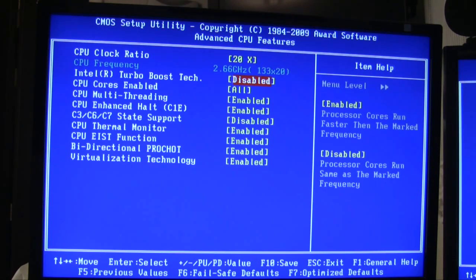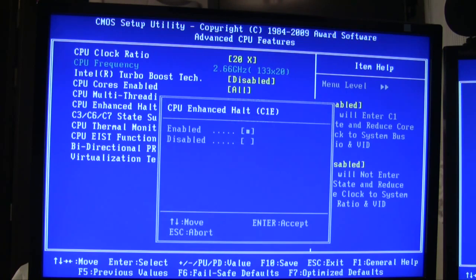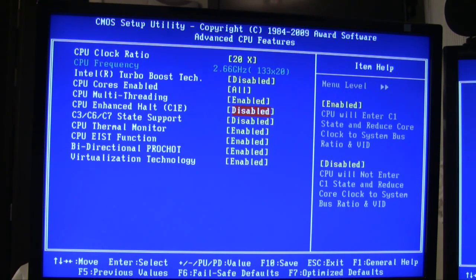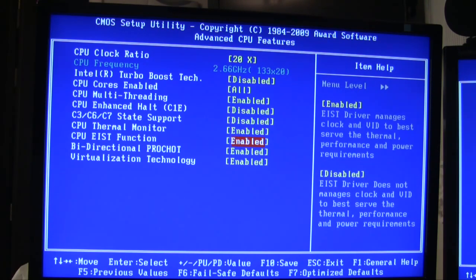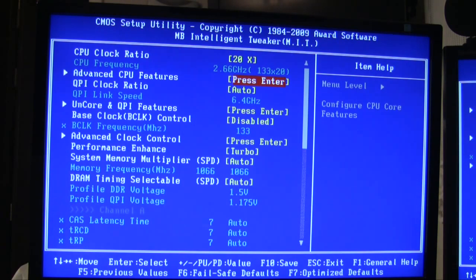So multi-threading enabled. You want that enabled. C1E, you want that disabled. That's basically, if you're not using the CPU as much, it will downclock itself, and it's basically a power saving feature. I tend to turn all of those off. Okay, so we can leave this, and now we're actually going to the overclocking.